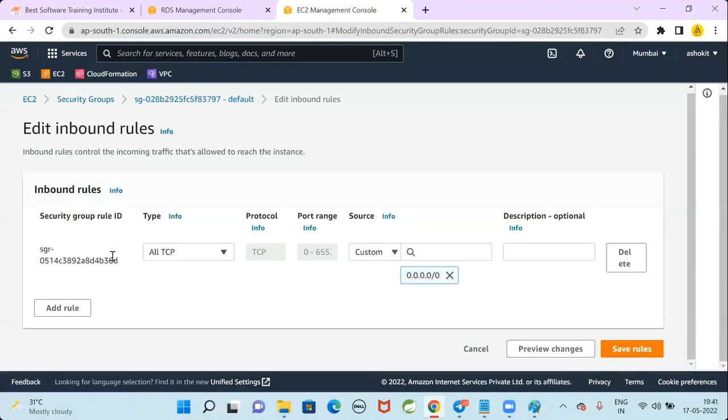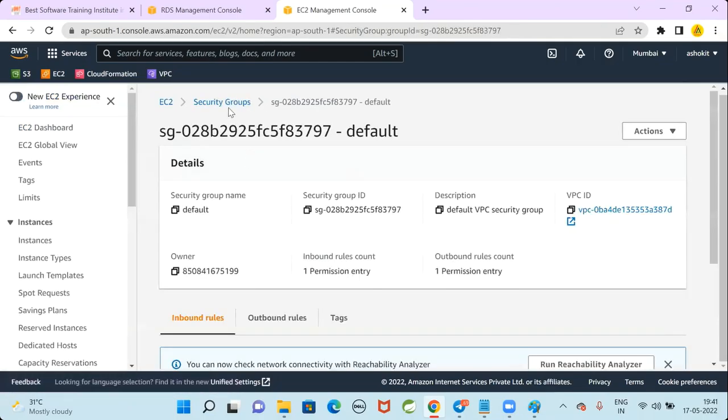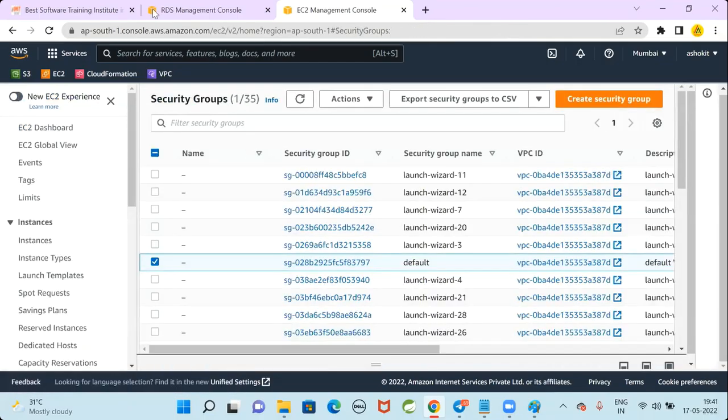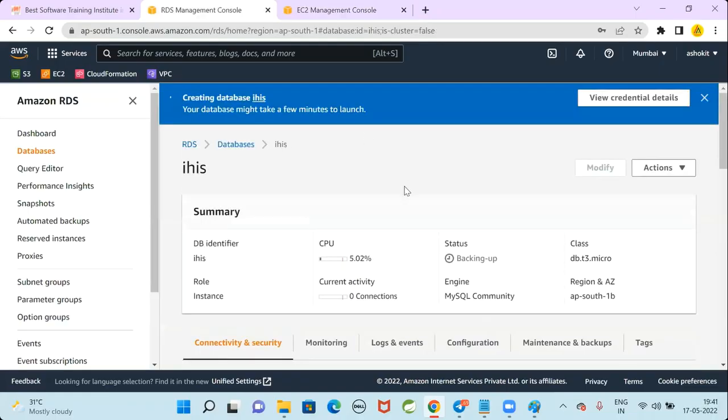The default security group has an inbound rule with all TCP with the port range as 0 to 65535. That means it is going to allow all the IP addresses. You can connect to my database from any system. You can connect to my database using any system. Got it?